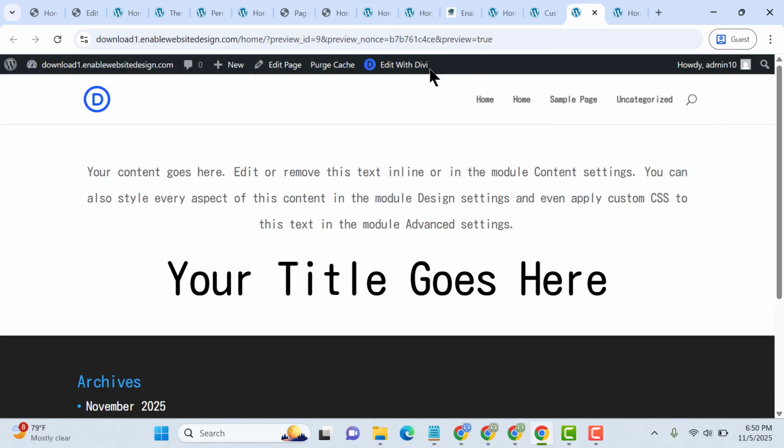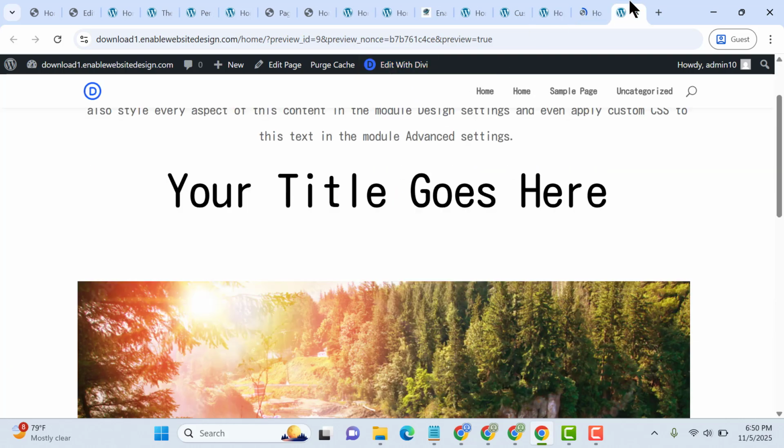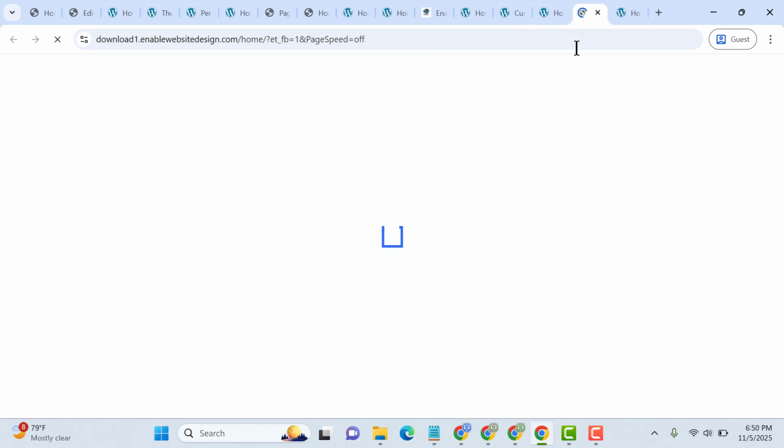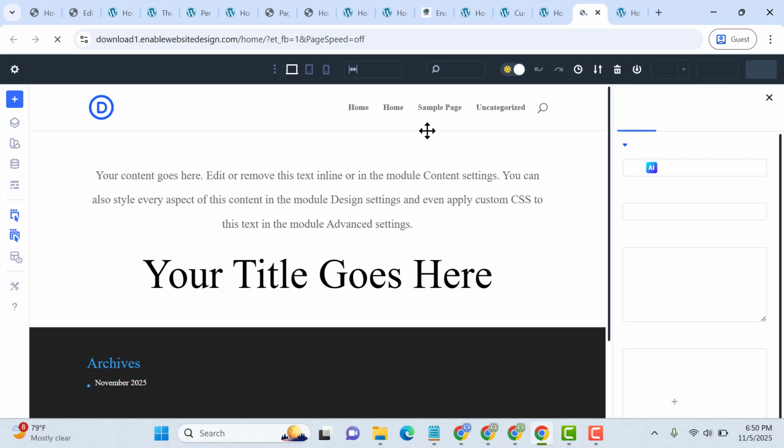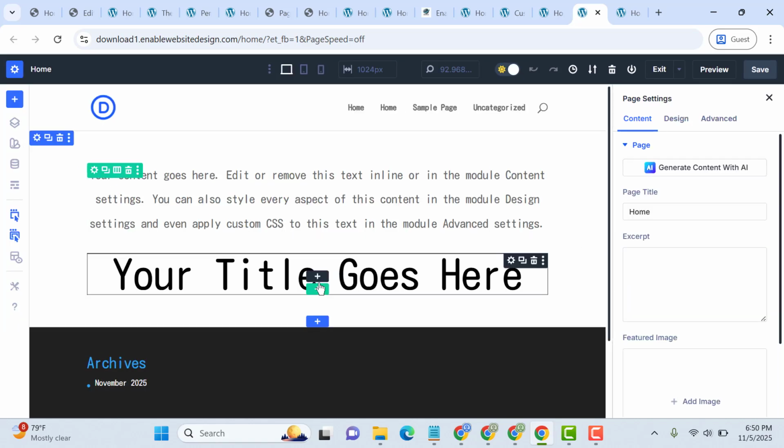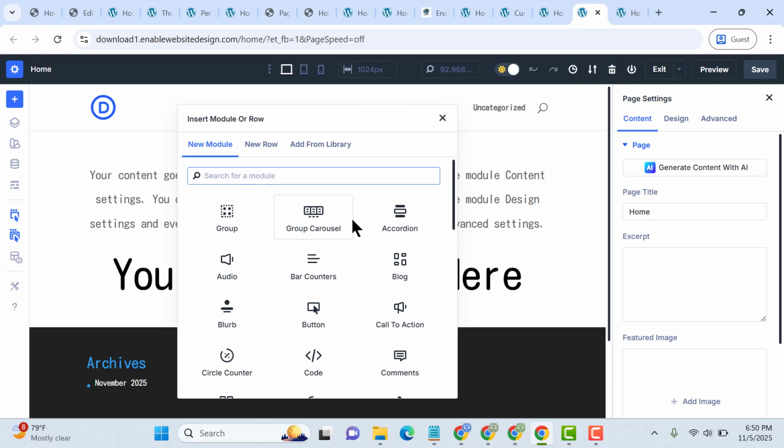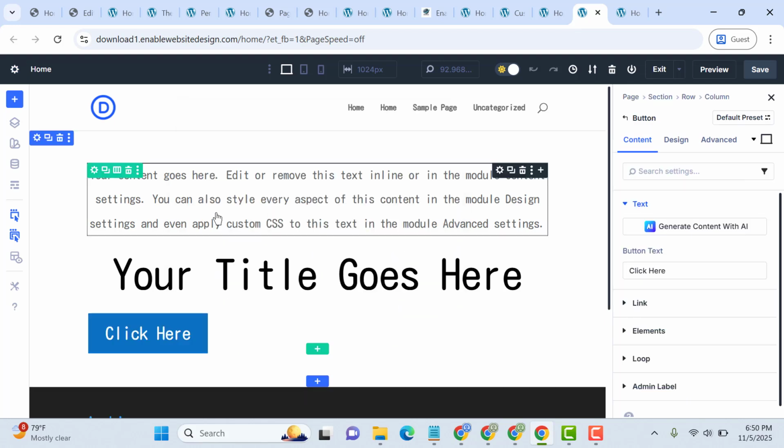Now let's go back and enable the Divi Visual Builder. So now the Divi Page Builder is loading. After that, you can go here and add a new module. Here you can type button.